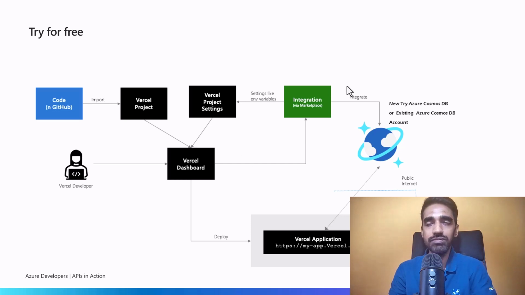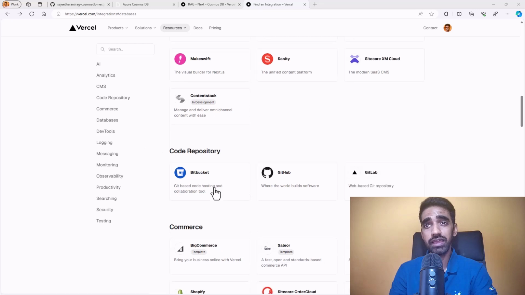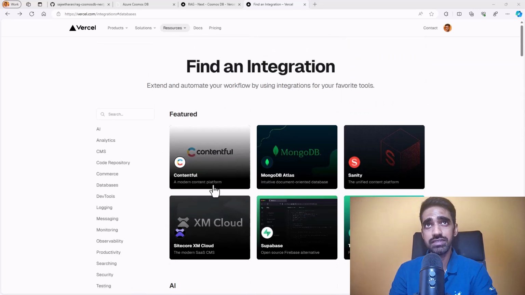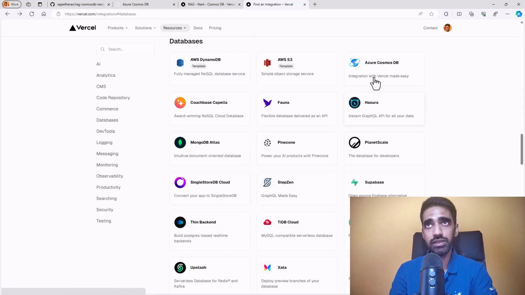So this is kind of the end-to-end experience. Let me show a quick demo of the integration. So this is how the experience of the integration would look. You can search for the existing integration by using the search bar. Otherwise, you can navigate to databases and then you can see the Cosmos DB integration.